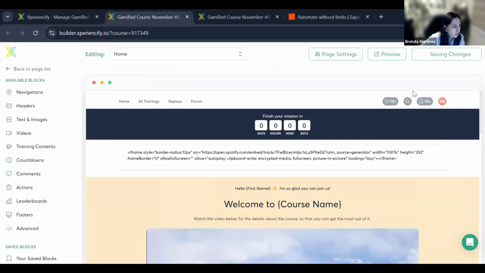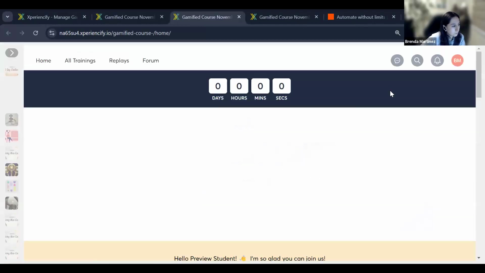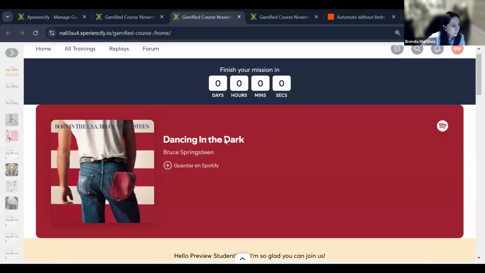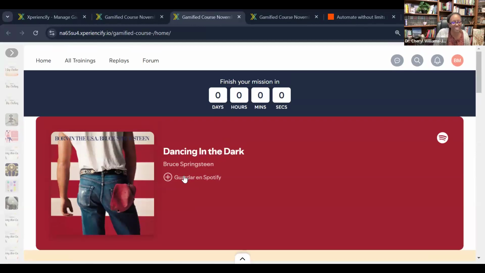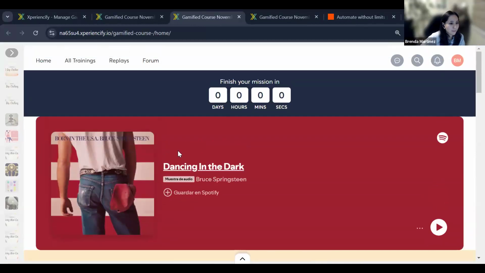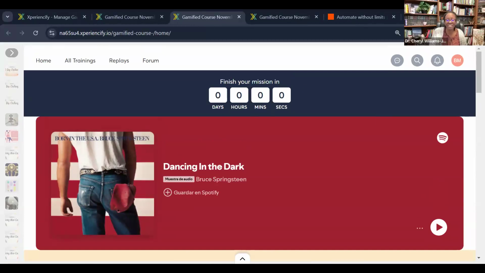I save my changes, and when I click preview, they should see the song. There we go. So it's bringing them into your homepage, correct? Yes. So it really depends where you want to put it, but yeah, that's how it works. That's where I would want it. Yeah, definitely. Okay, perfect.